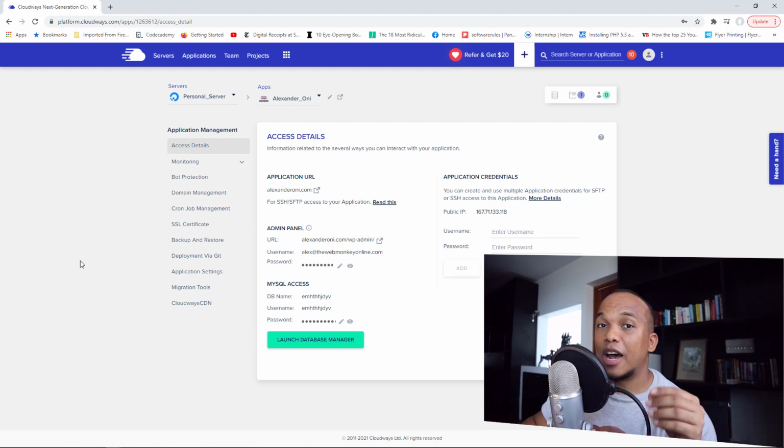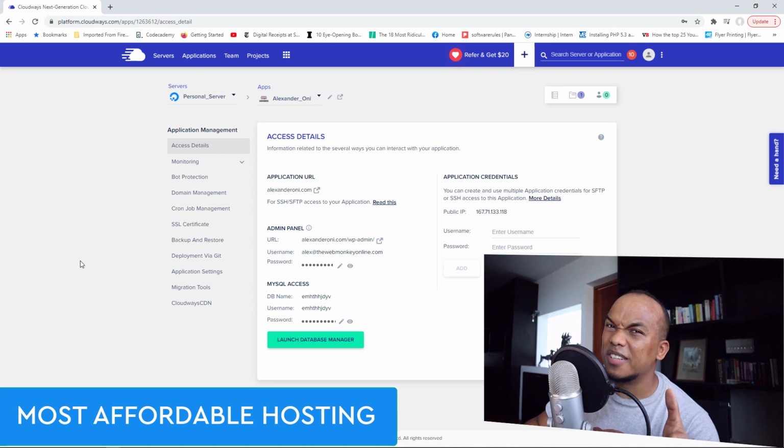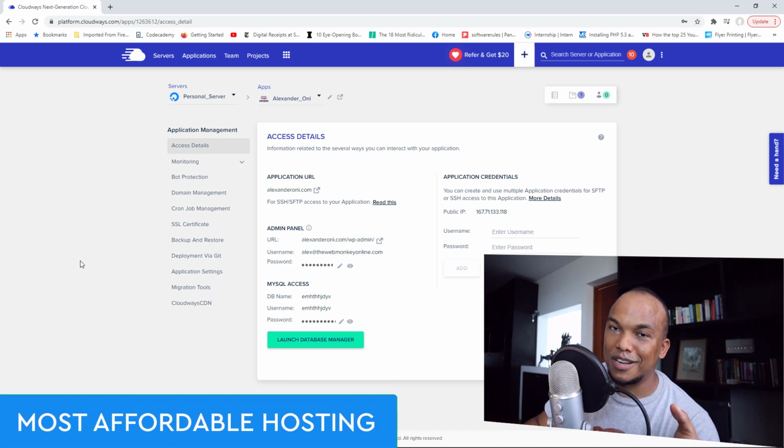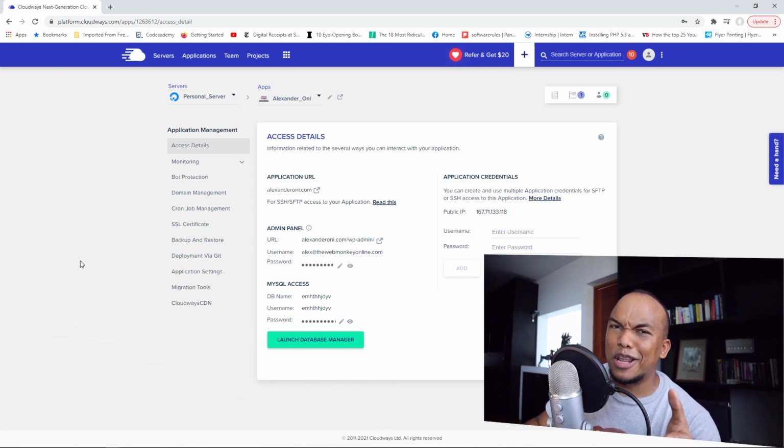I should also mention that Cloudways are probably one of the most affordable cloud hosting companies in the world right now. So if you need cloud hosting, there are not many companies out there that will offer you more affordable options than Cloudways. So that's another bonus that you should be aware of when it comes to Cloudways hosting.